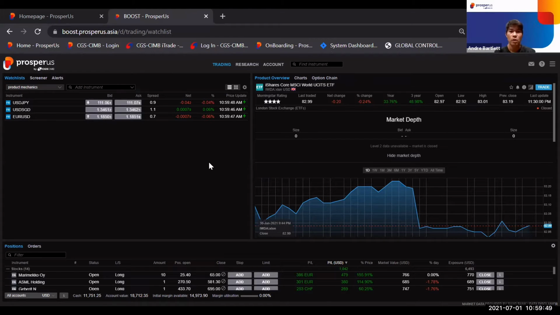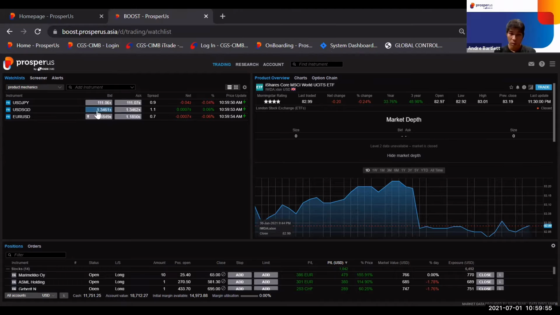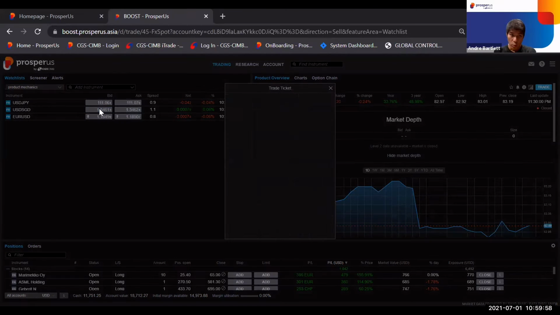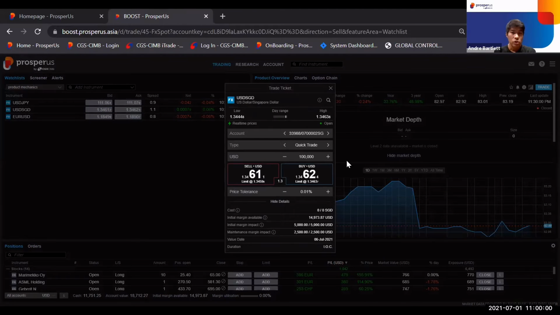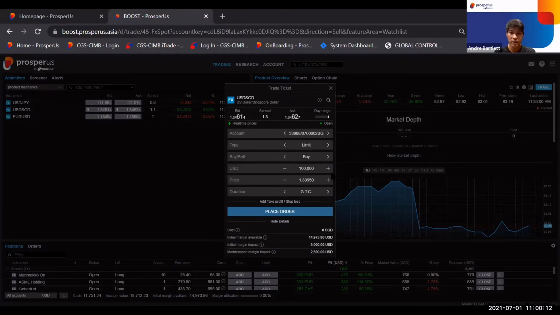Okay, so today I'll be going over LFX, so leverage FX. Once you actually launch the trade ticket, you'll see that the immediate trade ticket is quick trade. That basically means that these are already standardized in lots, in standard lots. If you do want to change that, quickly move over to a market or limit order.